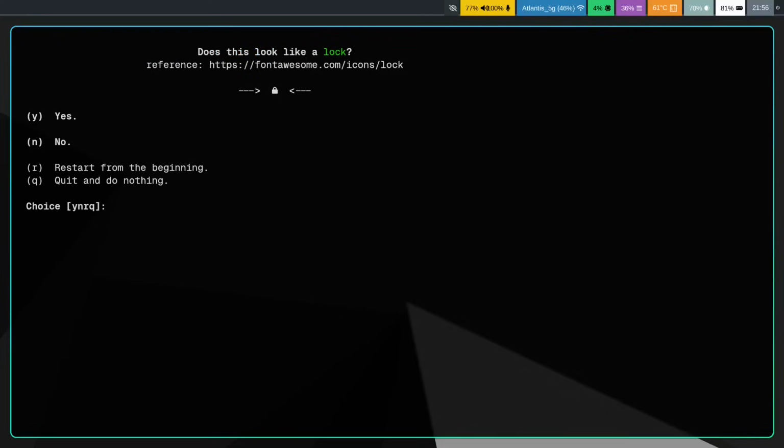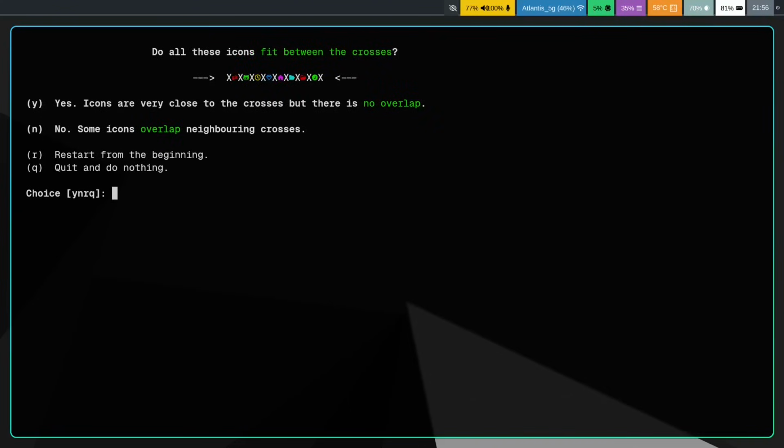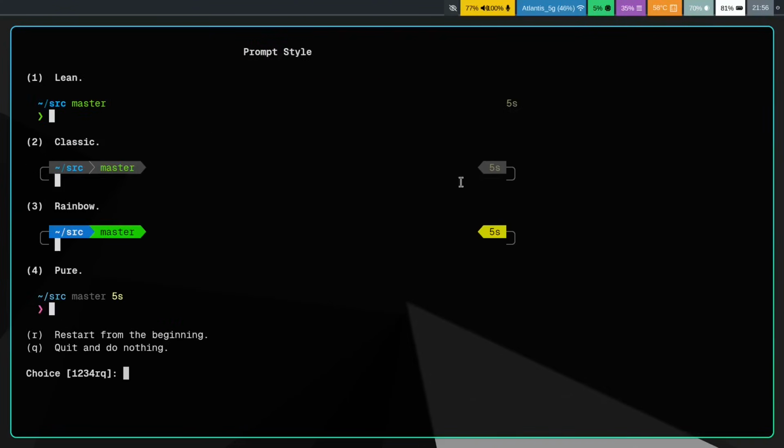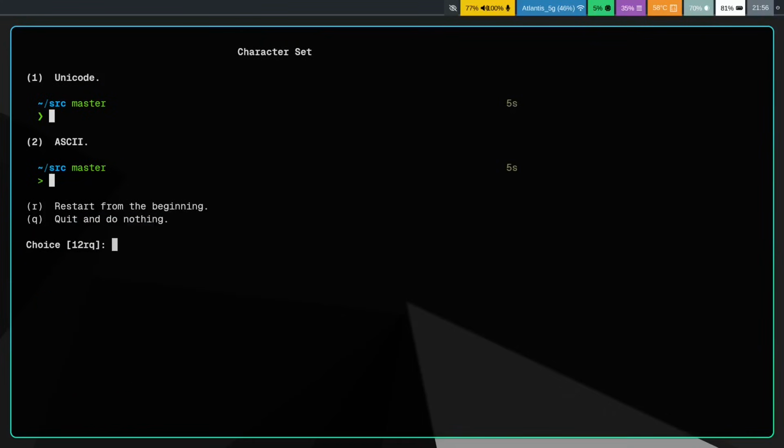Yes, it looks like a diamond. Yes, lock. Yes, upward arrow. It's pointing at 1. Yes, no overlap. And here, this is where you can choose and customize your prompt style. So if you wanted something like the ones you usually see in my videos, then you just have to pick pure, or whichever was the first one, whatever the name was.